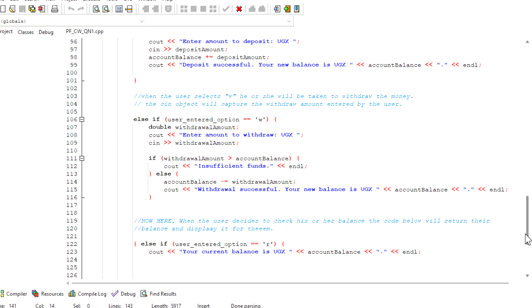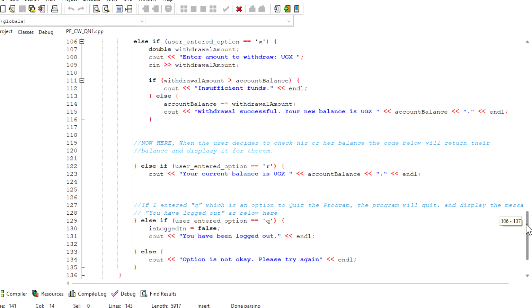Now, when the user decides to check his or her balance, it will return the balance and display it to them. This is where we have the option R if you have typed it into the system. If you enter Q, it will quit the program and display the message that you have logged out, as below.